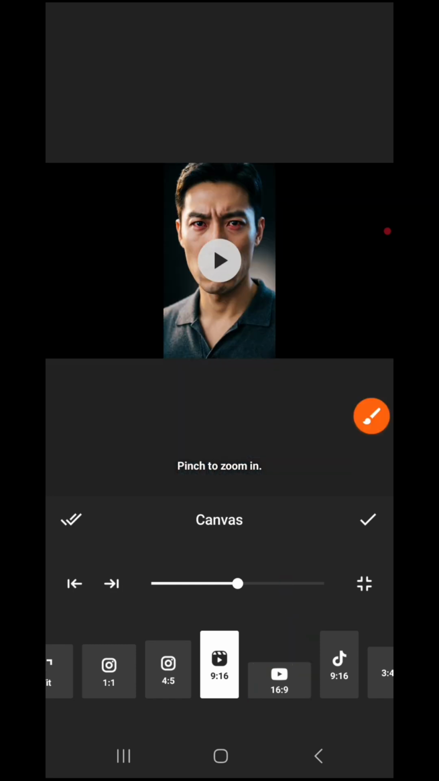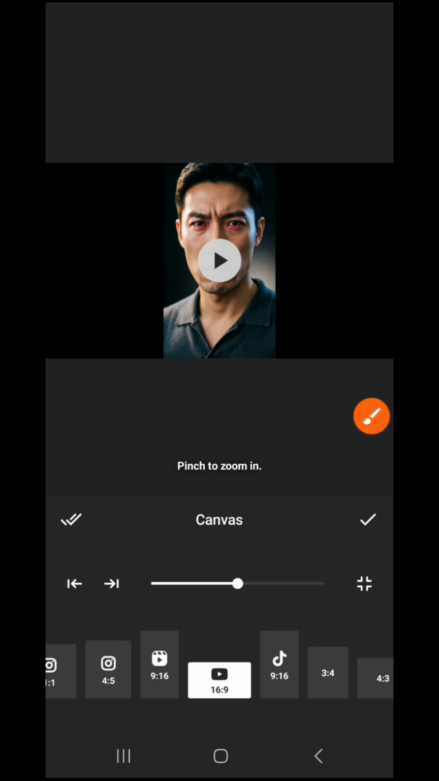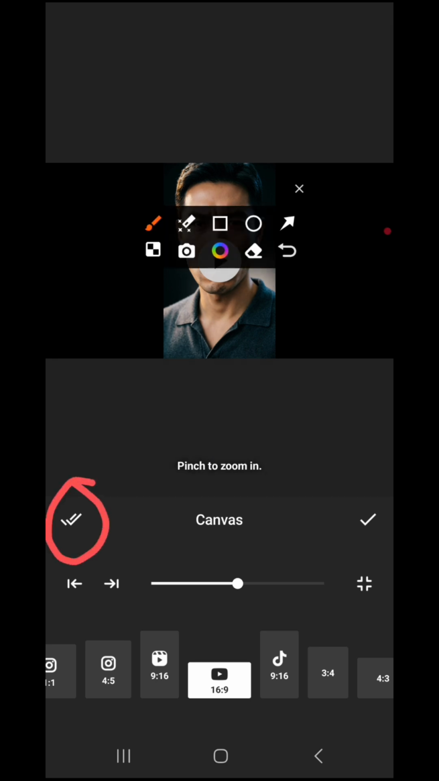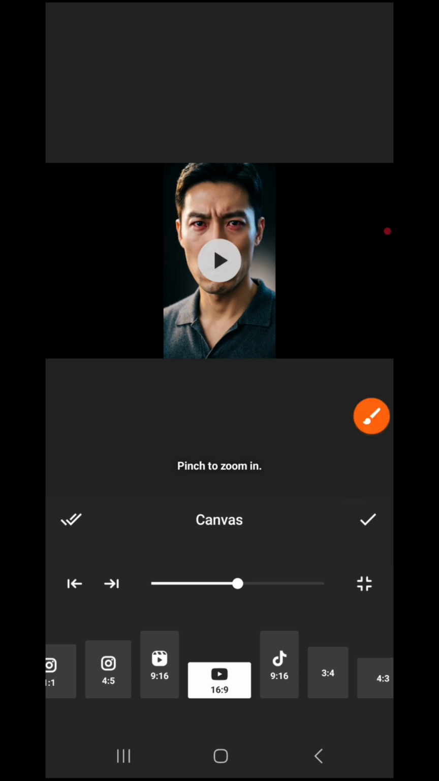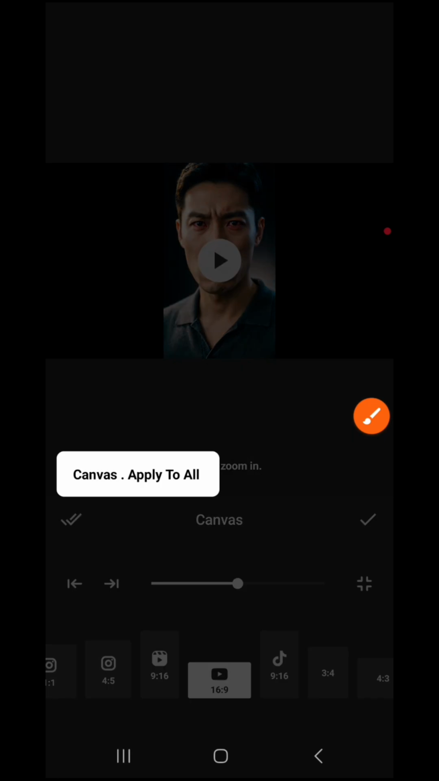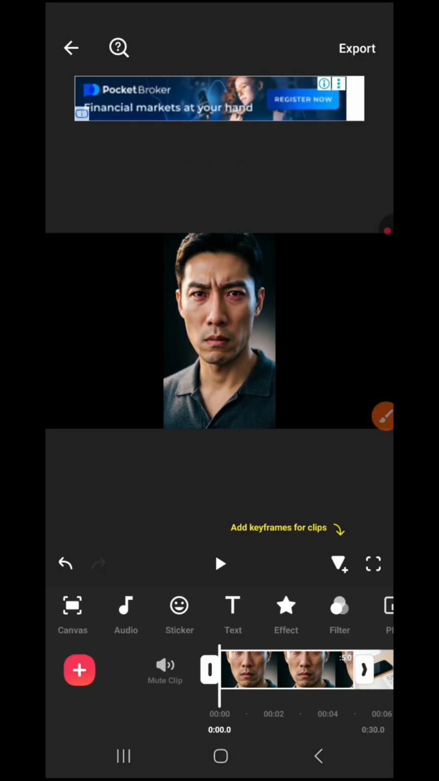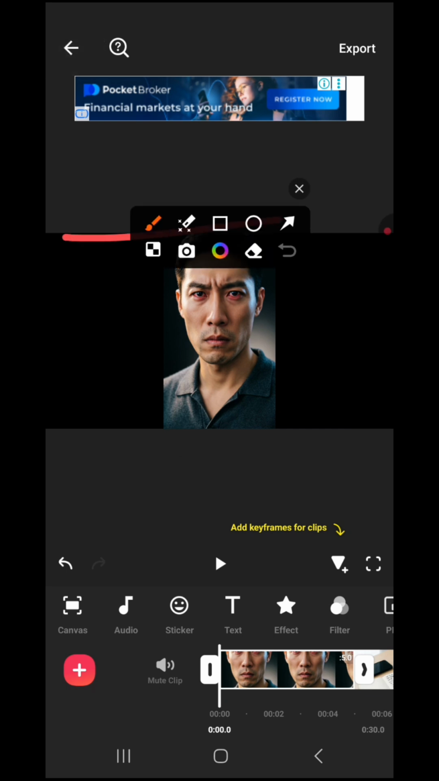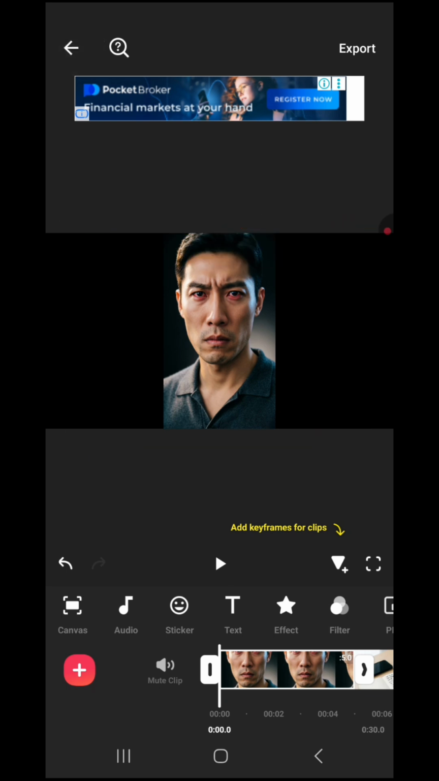If you are using a landscape image, put it 16:9. Once 16:9 is highlighted, you click this. This will apply it to all the images, all the videos from beginning to end. It will be in uniform. Okay, not this, but this. Okay, then you click it, and then you click apply to all. You see, now the video is in landscape format.